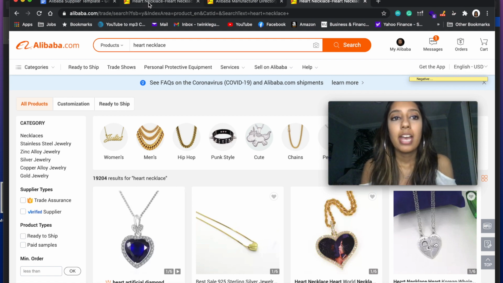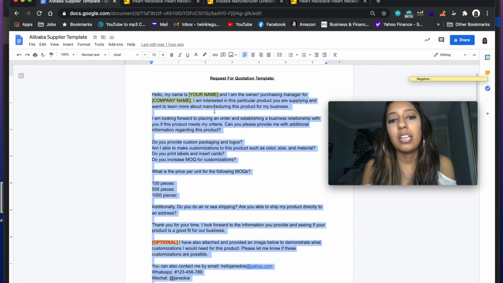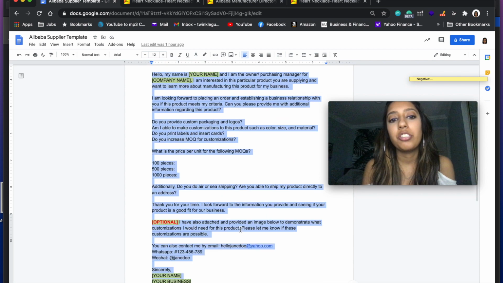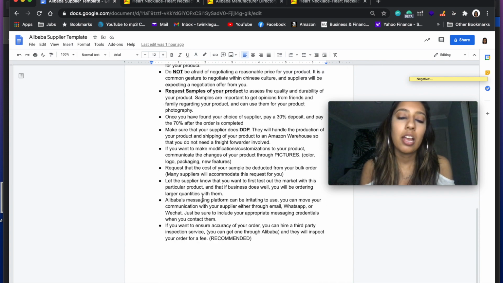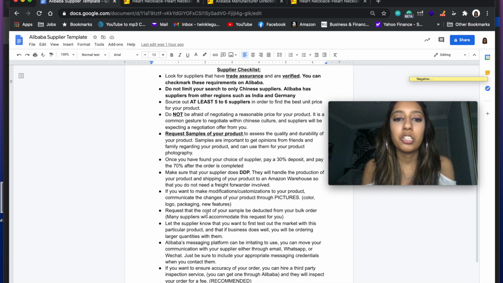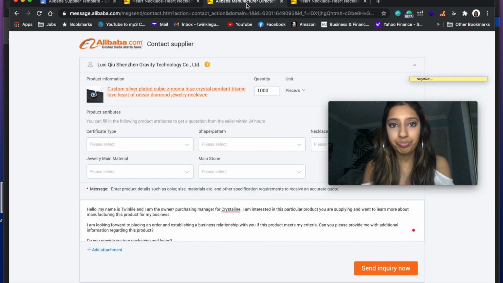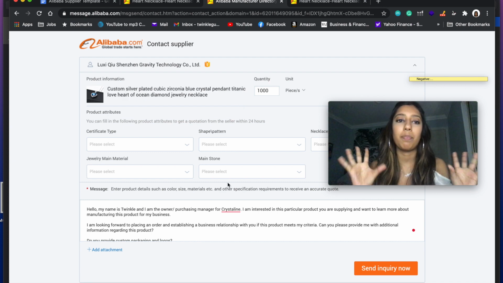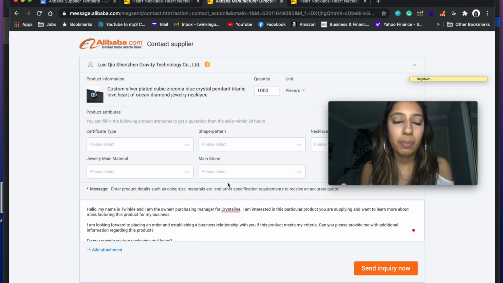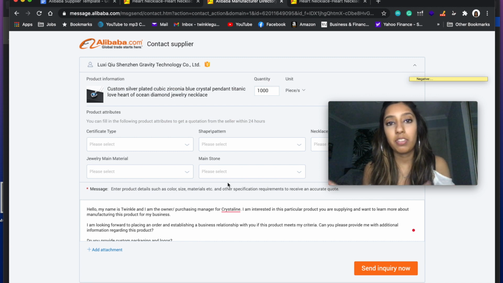I hope my templates help you guys. They tell you what to say to the supplier, and I also included a checklist to make sure you're not skipping anything. When you're ordering with a supplier, you want to put down a deposit of 30% and then pay the rest of the payment at the end.